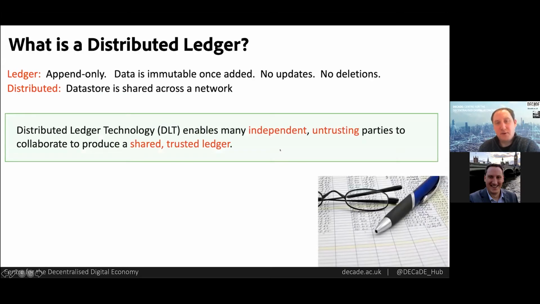Okay, so first off, what is a distributed ledger? A distributed ledger is a data structure. It's an append-only data store. So you can add data to it, but once added, that data is immutable. You can never change or delete it. So analogous to a journal or a ledger for financial bookkeeping, you can add an entry, but you can't go back or change entries or remove entries. So that's what a ledger is.